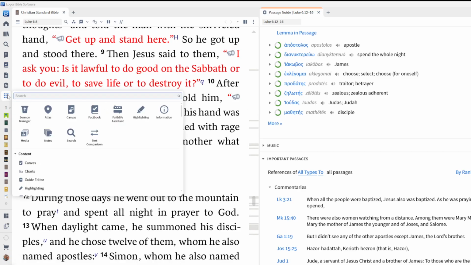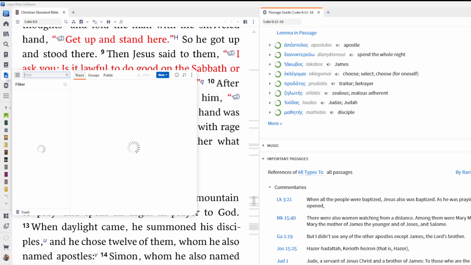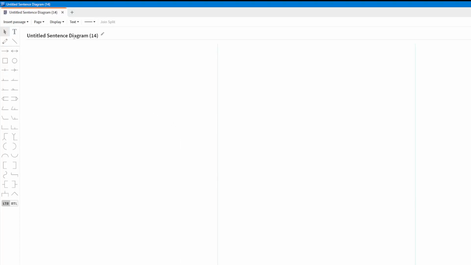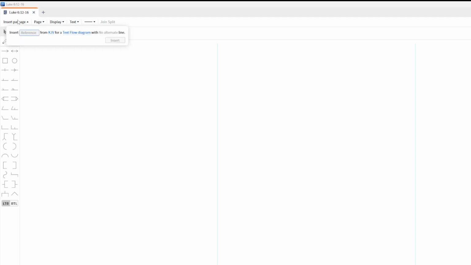The very first thing that I actually do is I go to Documents here, and I go to New, and I go to Sentence Diagram. Right here. I'm going to change the name of it to Luke 6:12 through 16. Enter. I'm going to do Insert Passage. Type Luke 6:12 through 16.